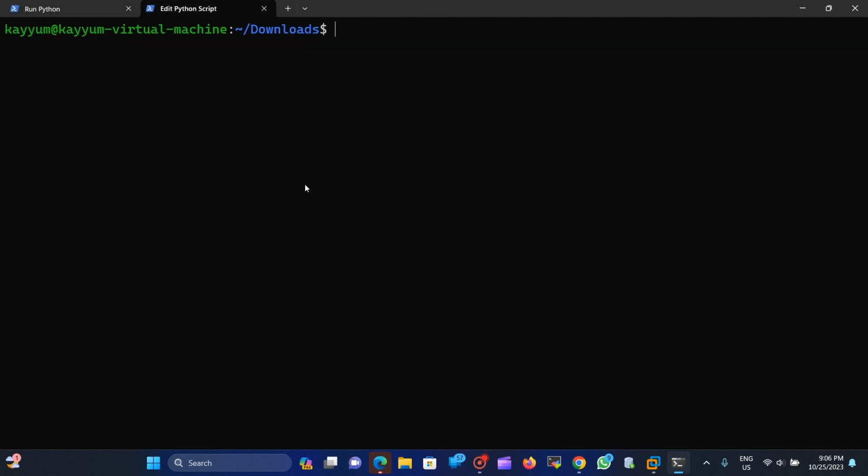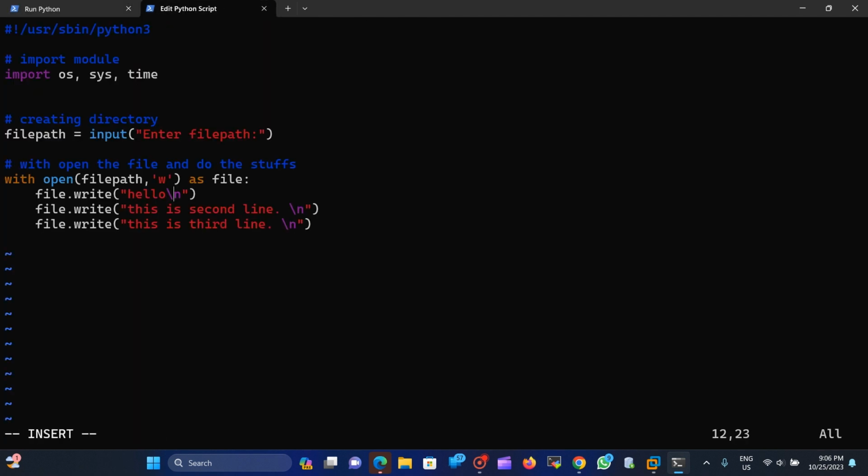Okay, now we will do one more thing here: we will write inside the file, and then we will read from this newly created file. This time we will open this file in read mode, as file. Then for line in file, print line.strip.